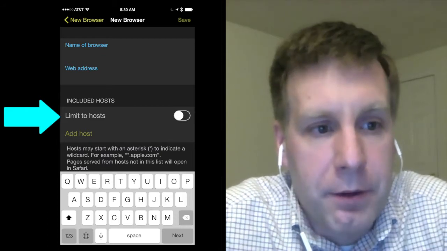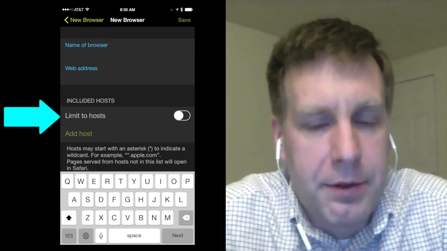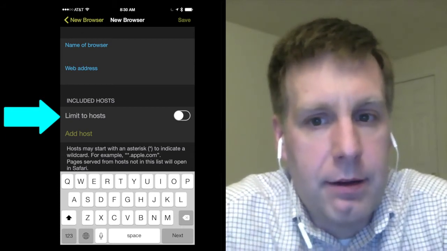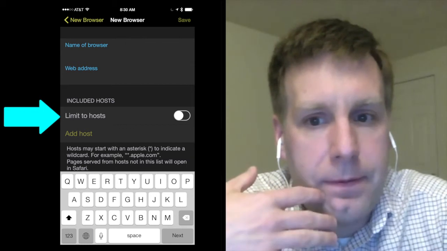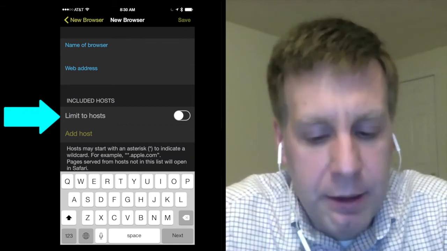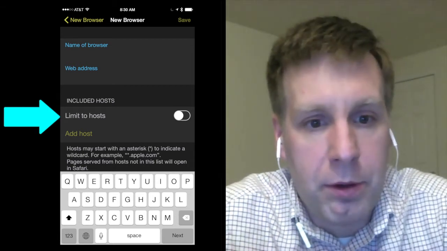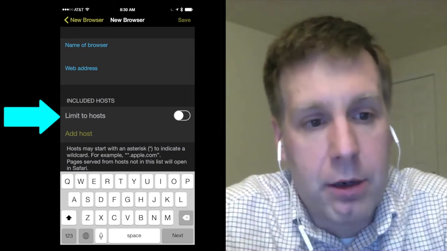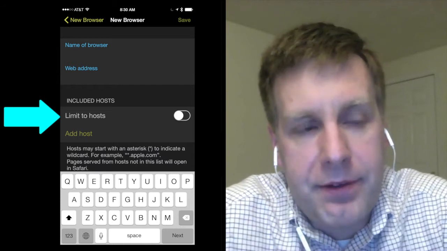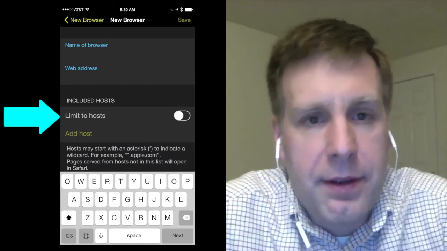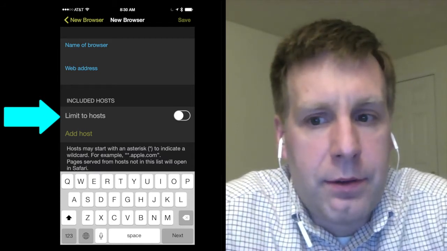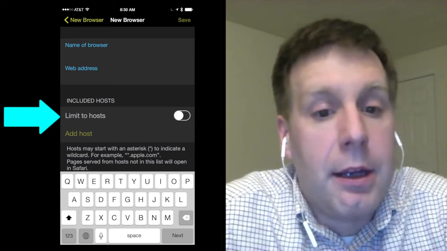Sure. So by default, there's a setting called limit to hosts, and that's off. When that's off, any link that you click, any form that you submit, anything like that, will all be opened within that Marcato browser. If you have that setting on, let's say, for example, that the site you're going to is, we'll pick on Facebook again. Let's say it's Facebook.